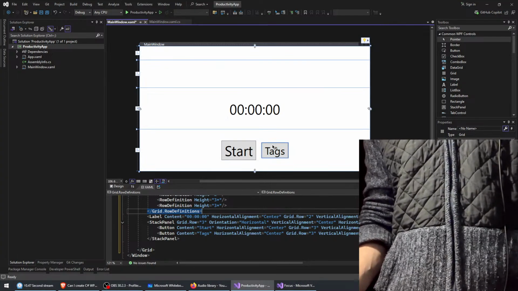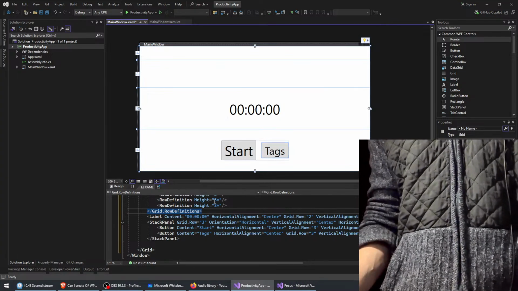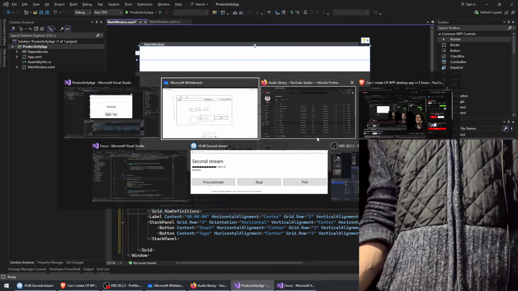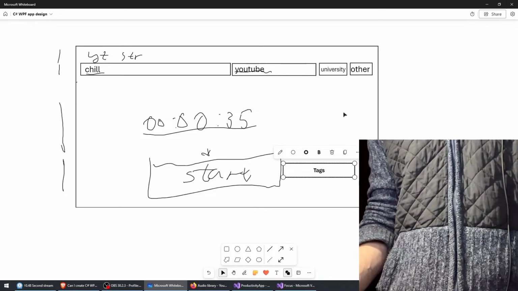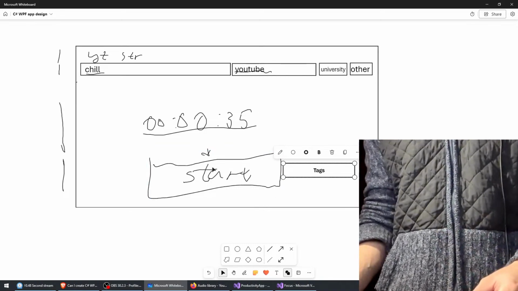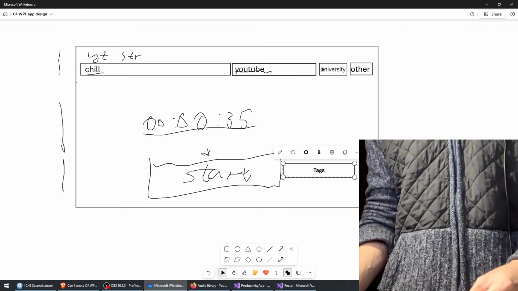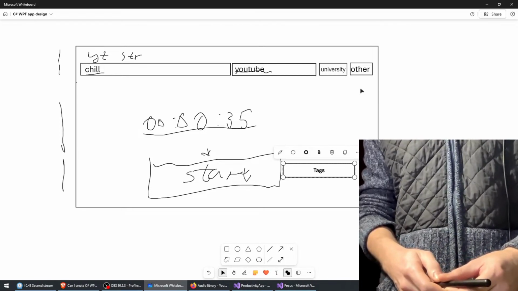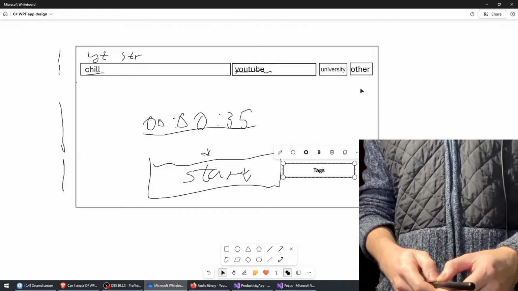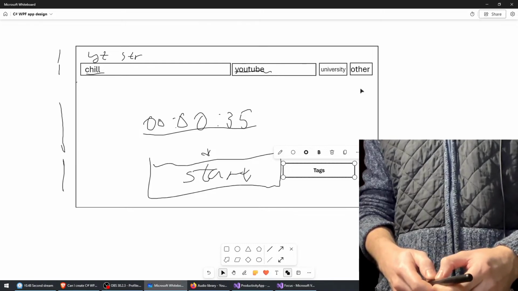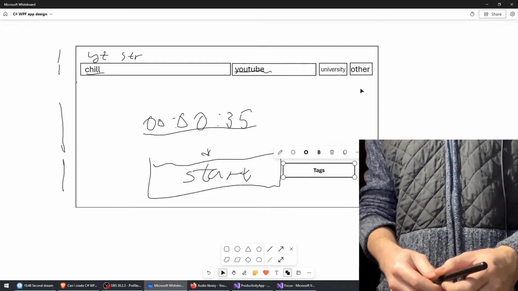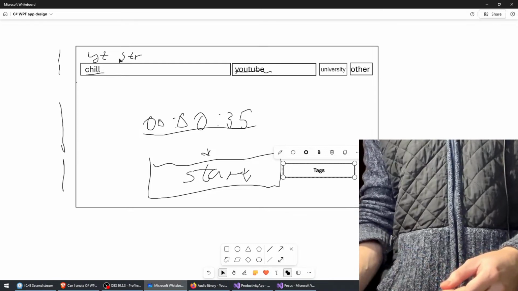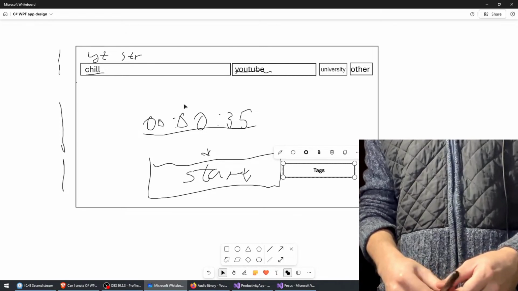This will be managing our tags. And by default, if we press the start button without picking a tag, it should go to other. So the other tag should be there from the start. Yeah, and here to have the other label.